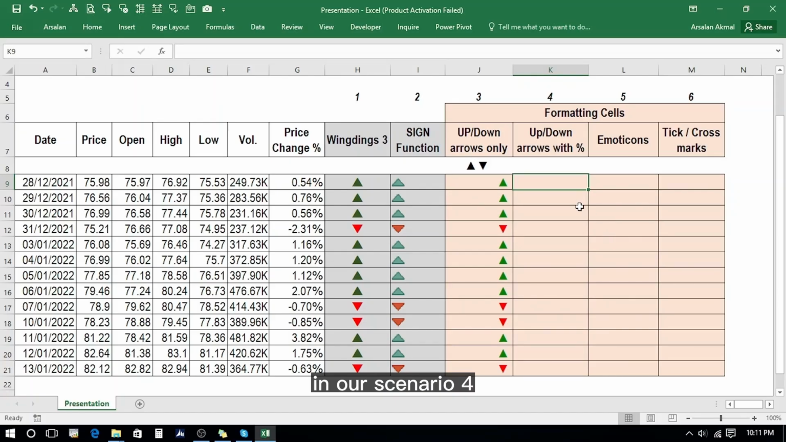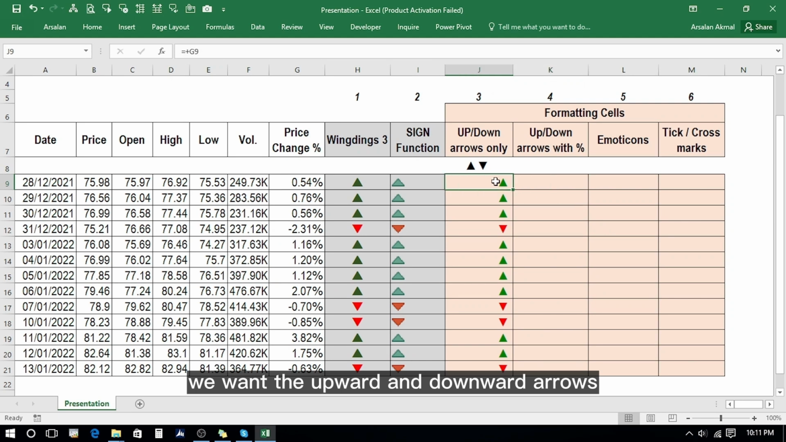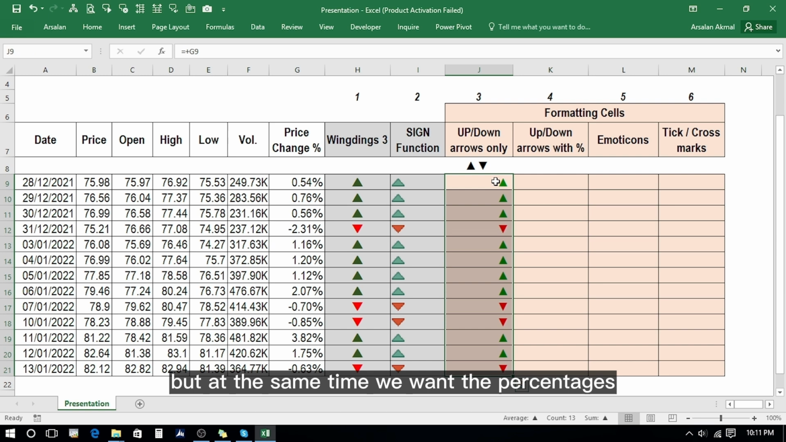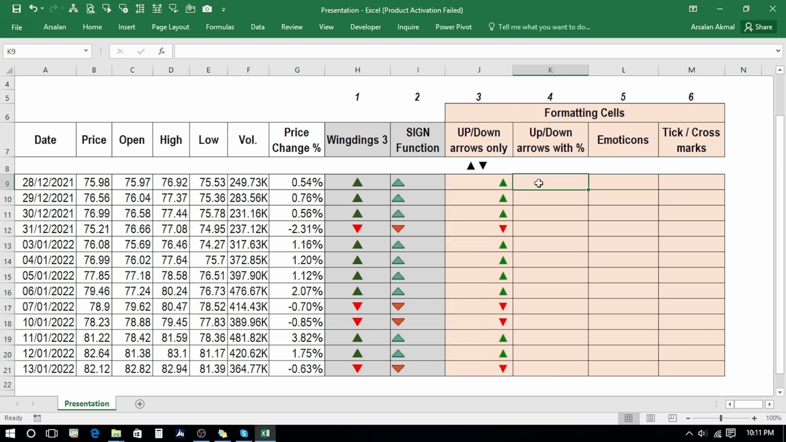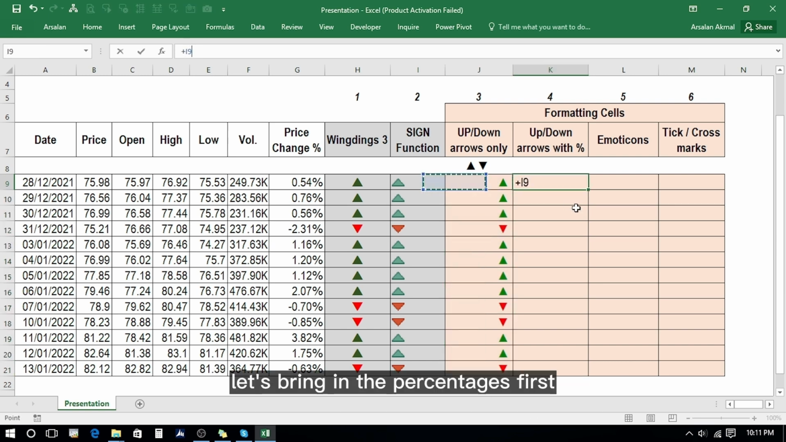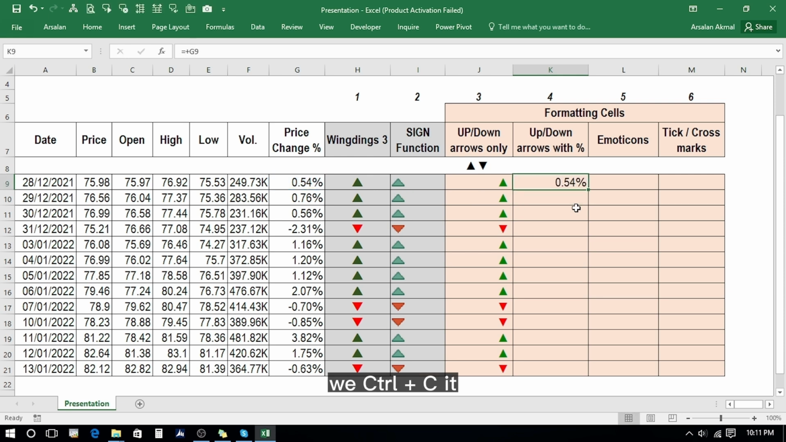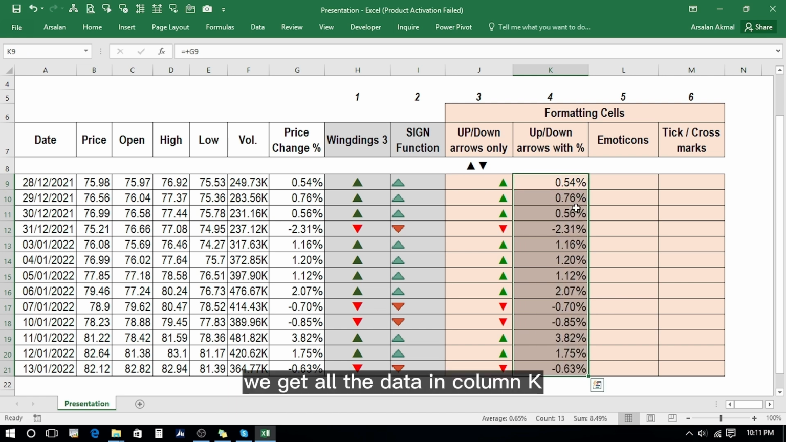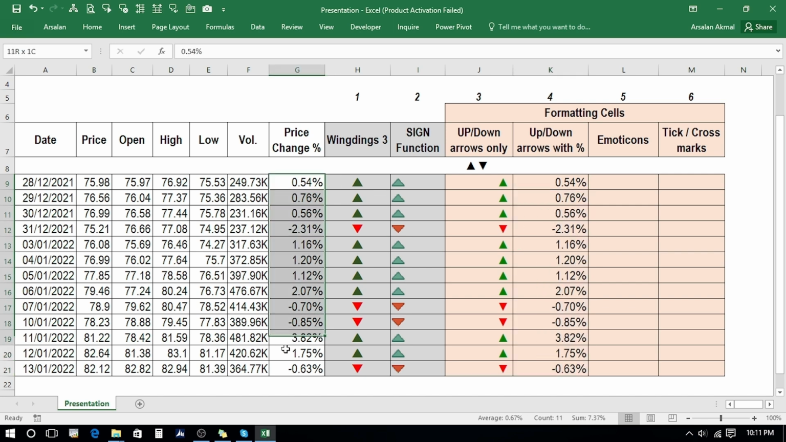In our scenario 4, we want the upward and downward arrows like this in column J, but at the same time we want the percentages. So let's bring in the percentages first from column G. We press Ctrl+C, then Shift and the down arrow key, and press Enter. We get all the data in column K, which is the same as in column G.